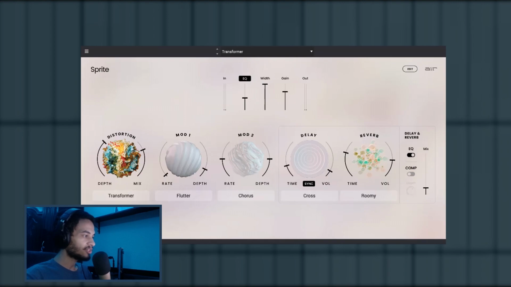We have a new multi-effects processor that has a massive range of unique sounds from Air Music Technology. It's called Sprite. It combines an easy UI with a powerful engine to get interesting combinations of effects on your sounds. This will work on pretty much anything like vocals, synth, and instruments.